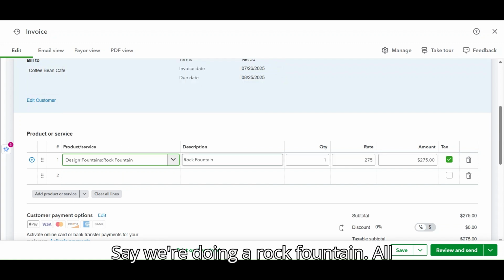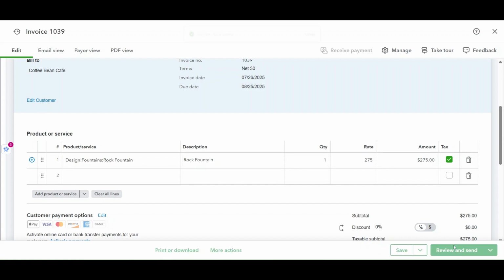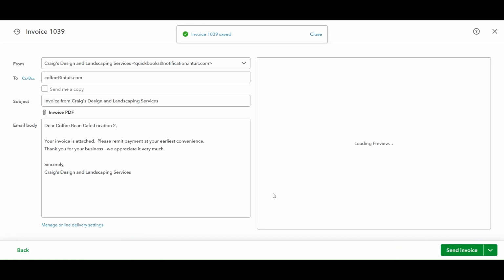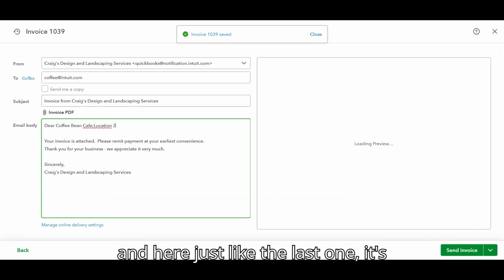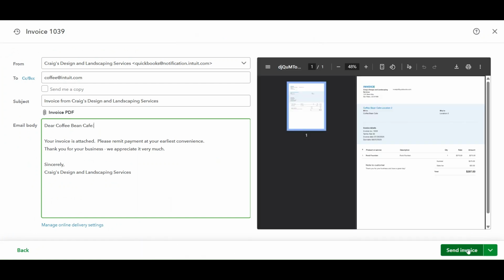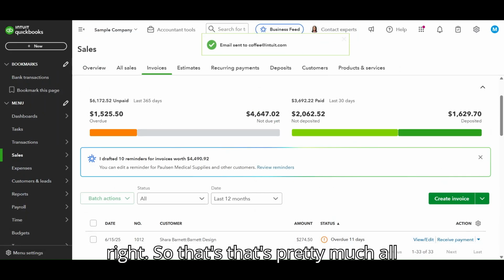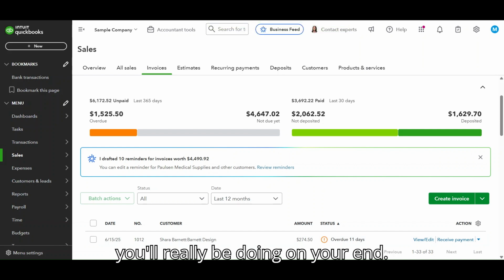Say we're doing a rock fountain. All right, that looks like a good price. Review and send. And here, just like the last one, it's gonna take that little piece out. Send invoice. All right. So that's pretty much all you'll really be doing on your end.